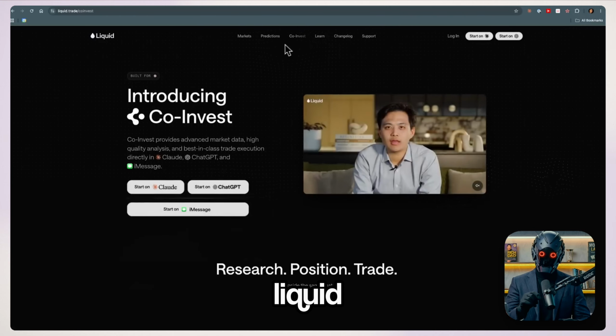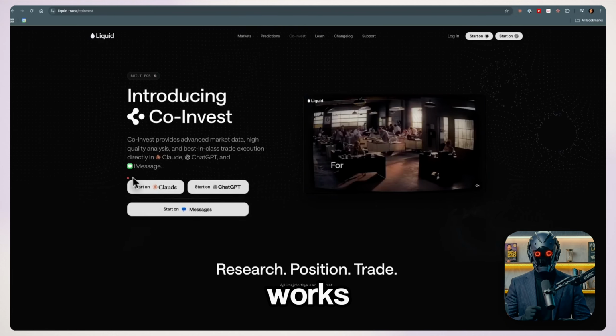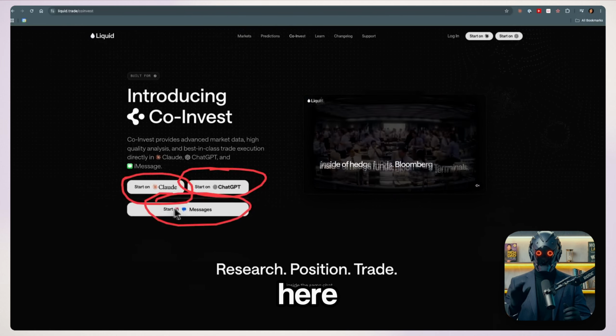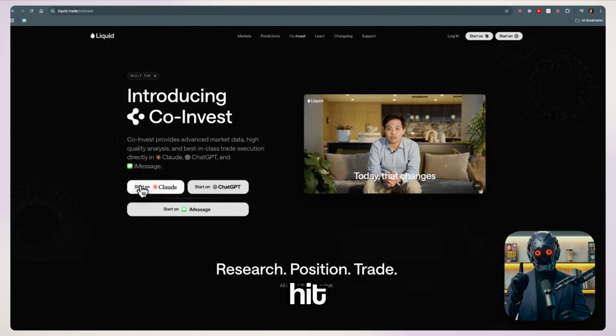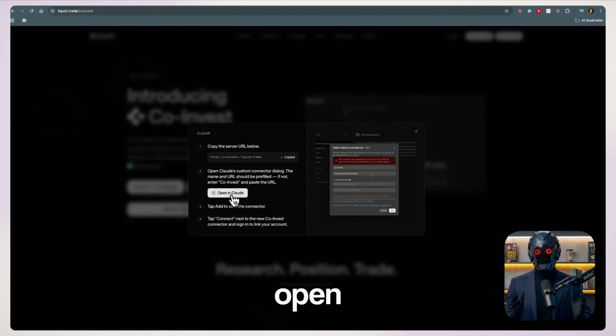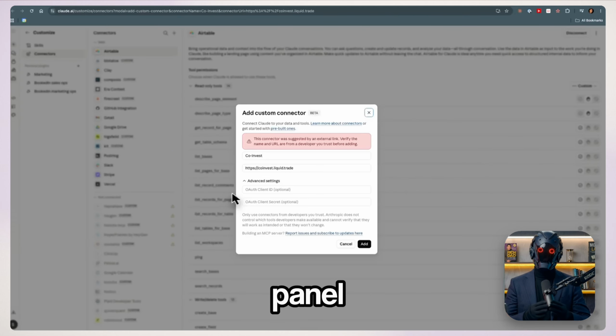This is what bridges Liquid Trade into Claude. It also works with ChatGPT and iMessage if you use those, but I'm showing the Claude version here since that's what we're building on. Hit Start on Claude. It generates a short code. Copy that code, open Claude, go into your Connectors panel, hit Add, paste the code in, hit Connect.